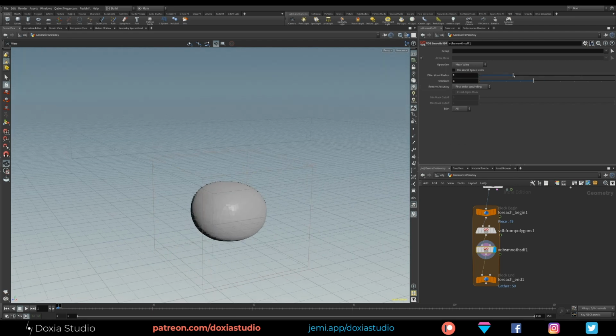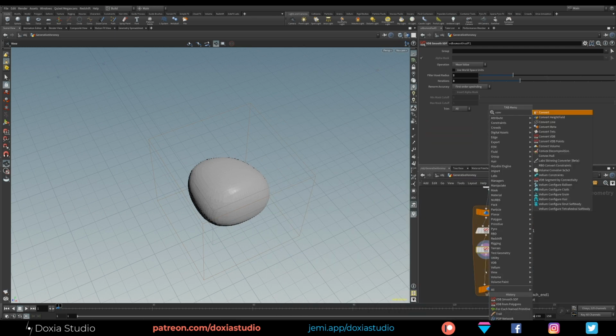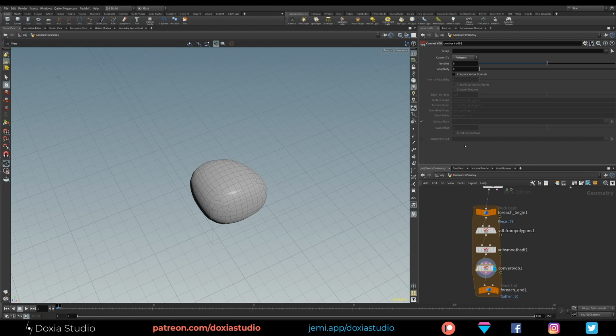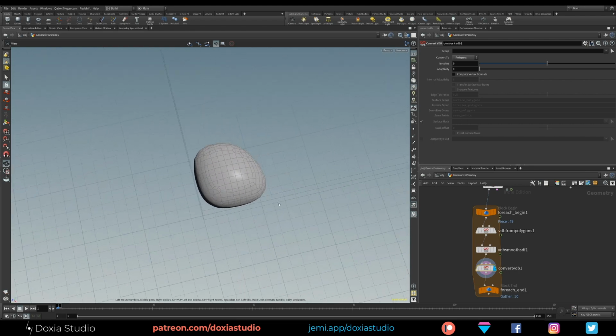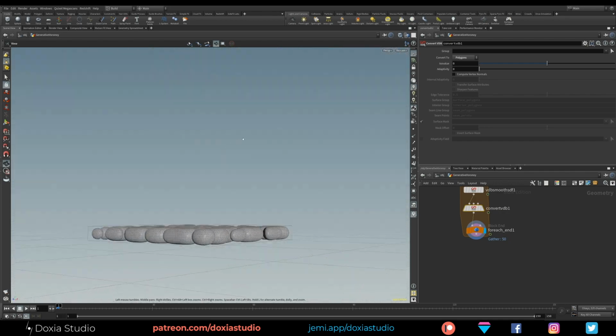Can we use both numbers here? Let me see. No, we can't. So let's go 2 and 3. That looks cool. Now let's convert these back to polygons. Very cool. Now if we see the final result, you can see it looks like soft bodies.